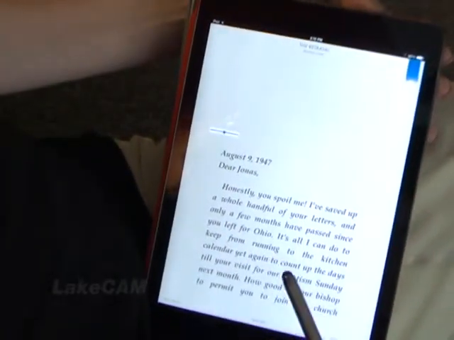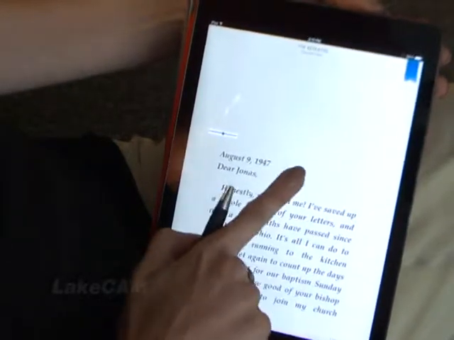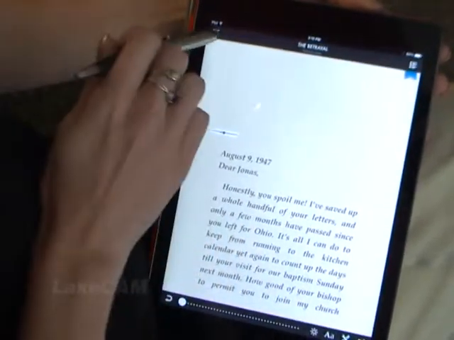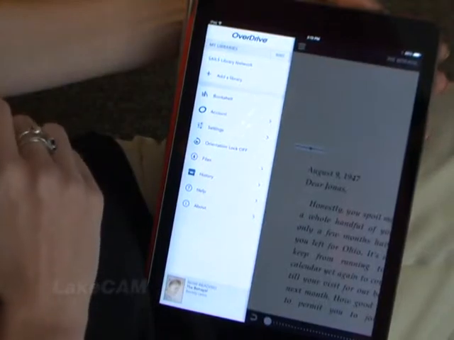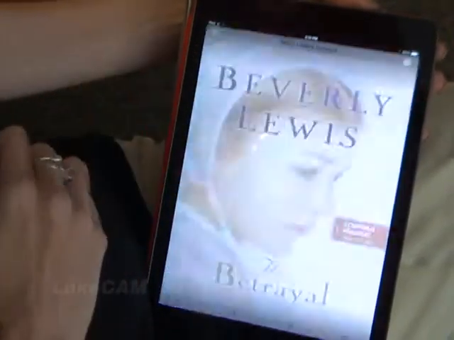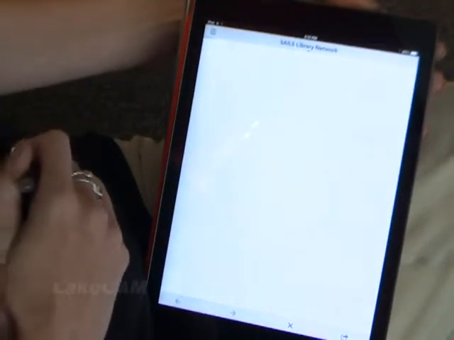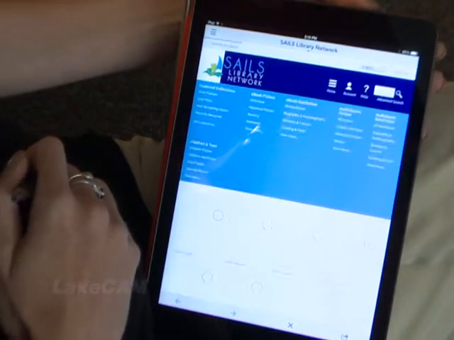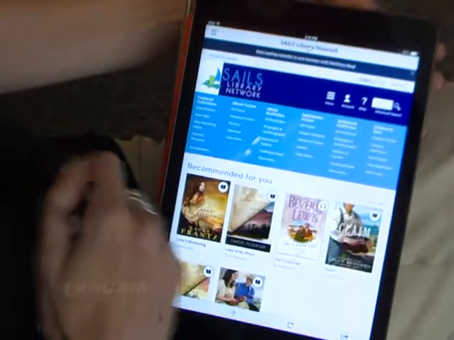To get back to the catalog once you're done, just click the center of the screen and then click your menu icon and just click your Sales Library Network. It'll take you right back to your catalog. And you can keep searching and add more.